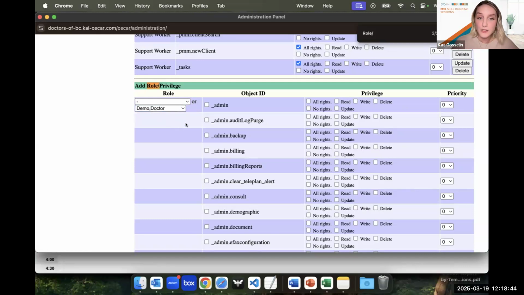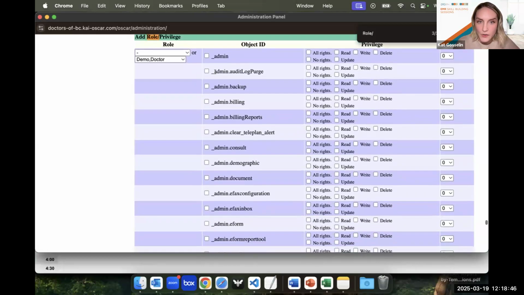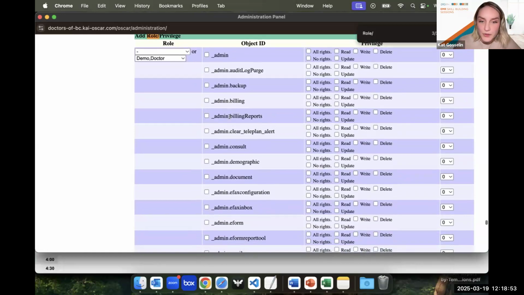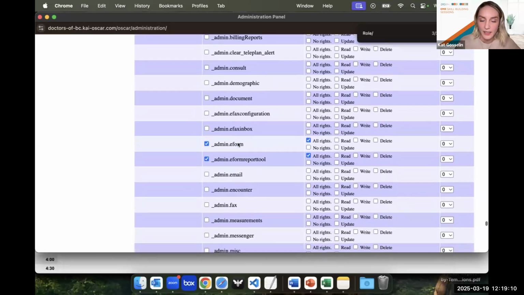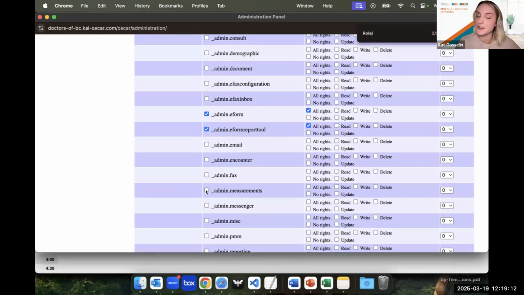So what I'm going to do is scroll here, and these are all of the underscore admin dot objects, the administration objects. I'm going to scroll until I find admin eForm, click on here, and then I want to say all rights. Then I'm going to click as well for this one, the report tool, and again, all rights. Now I'm going to keep scrolling because I would like this RN to also have the ability to create custom measurements or create a measurement input group.